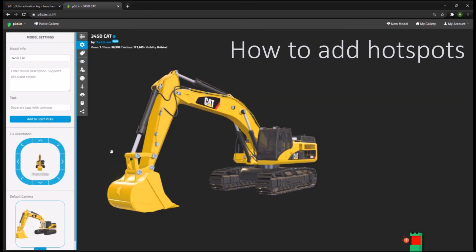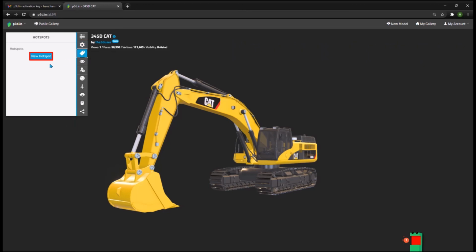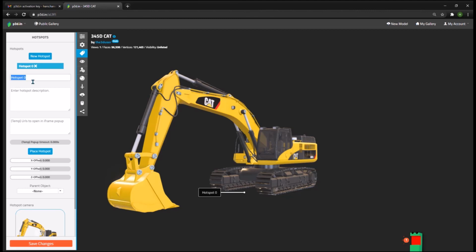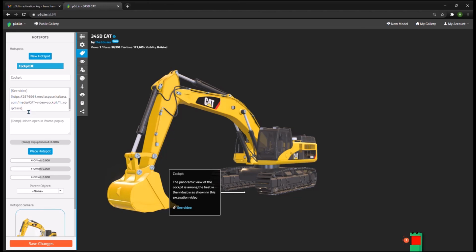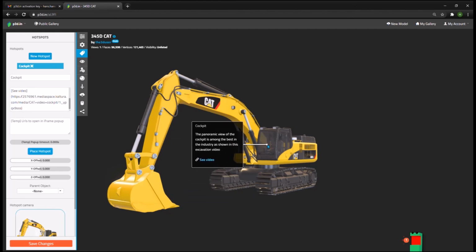How to add hotspots. The next thing I'm going to show you is how you can add annotations, or hotspots, to the model. So let's create a new hotspot and focus on the cockpit, and add some description to it. In this description, you can have links in the markdown format. As you can see, it will show up as a link that you can click, in this case to see a video. Then, you can click the Place Hotspot button to attach the hotspot to the model at a particular area or location of the model, in this case the glass of the cockpit.